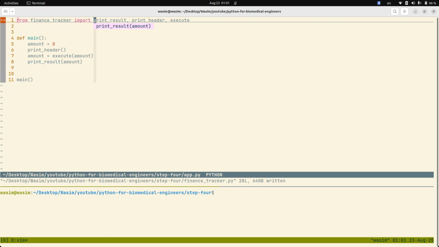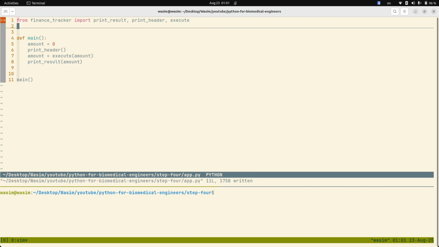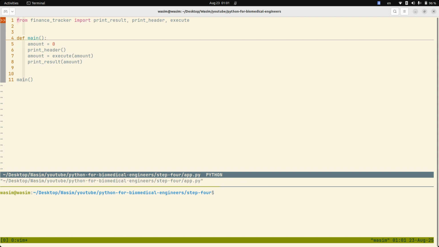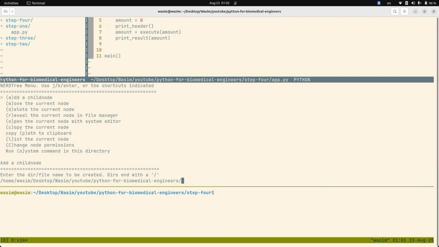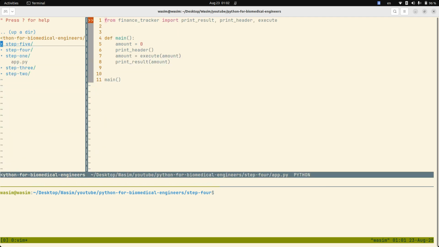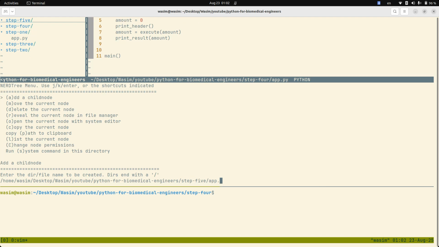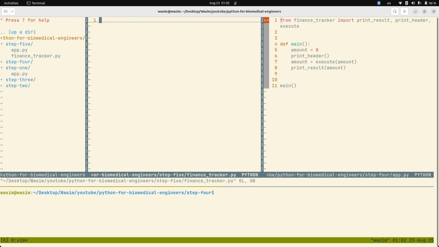So the next step, what we are going to do is convert this into a class, right? So we're going to put all the code that's related to the finance tracker part inside a class, right? So I'm going to say that's our step 5. So I'm going to say step 5 and say we'll have two files. I'm going to say app.py just like we had, and a finance tracker class, right? So I'm going to say finance tracker.py, and we have that here inside.